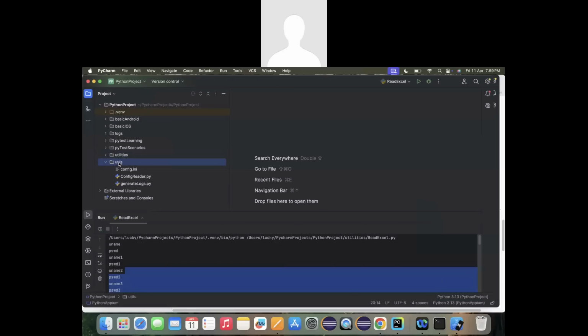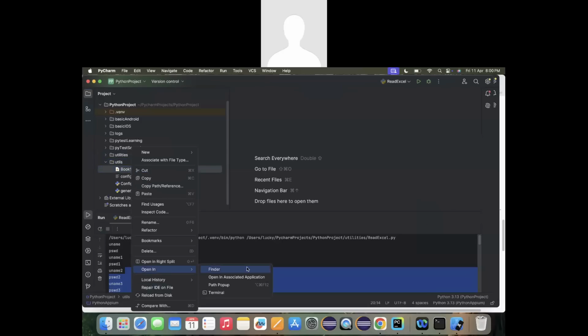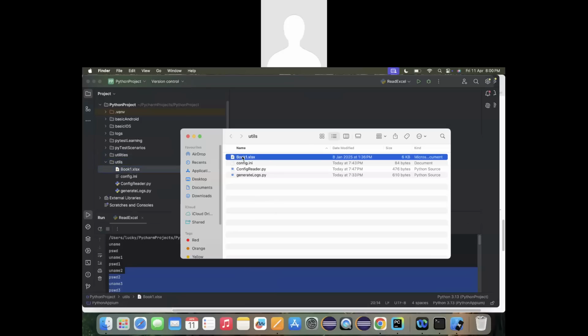And on top of it, I want to deal with some content from an Excel file, as I want to read the data from an Excel file. So let me pull up an existing Excel file and put it in this particular folder. Okay, so book1.xlsx is the file that I'm reusing.